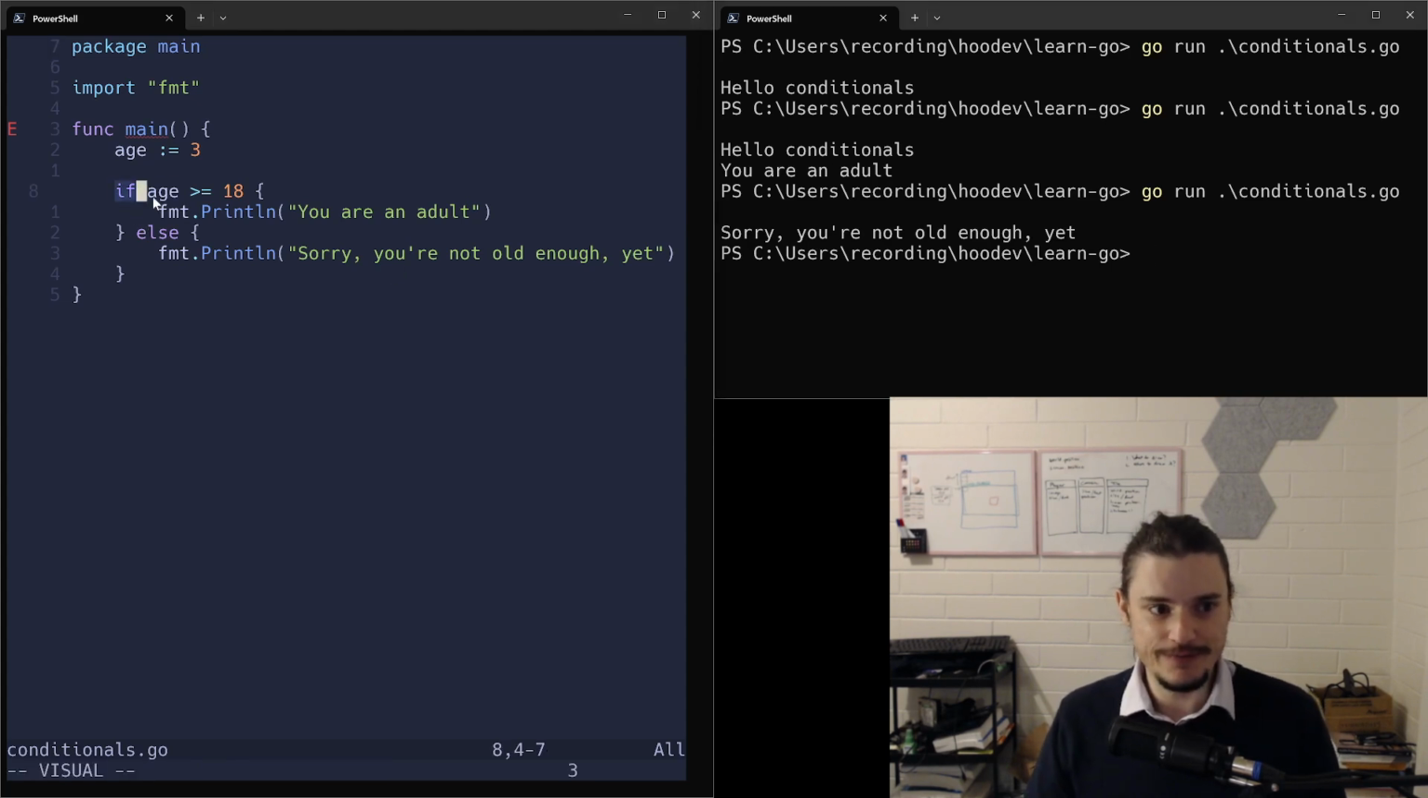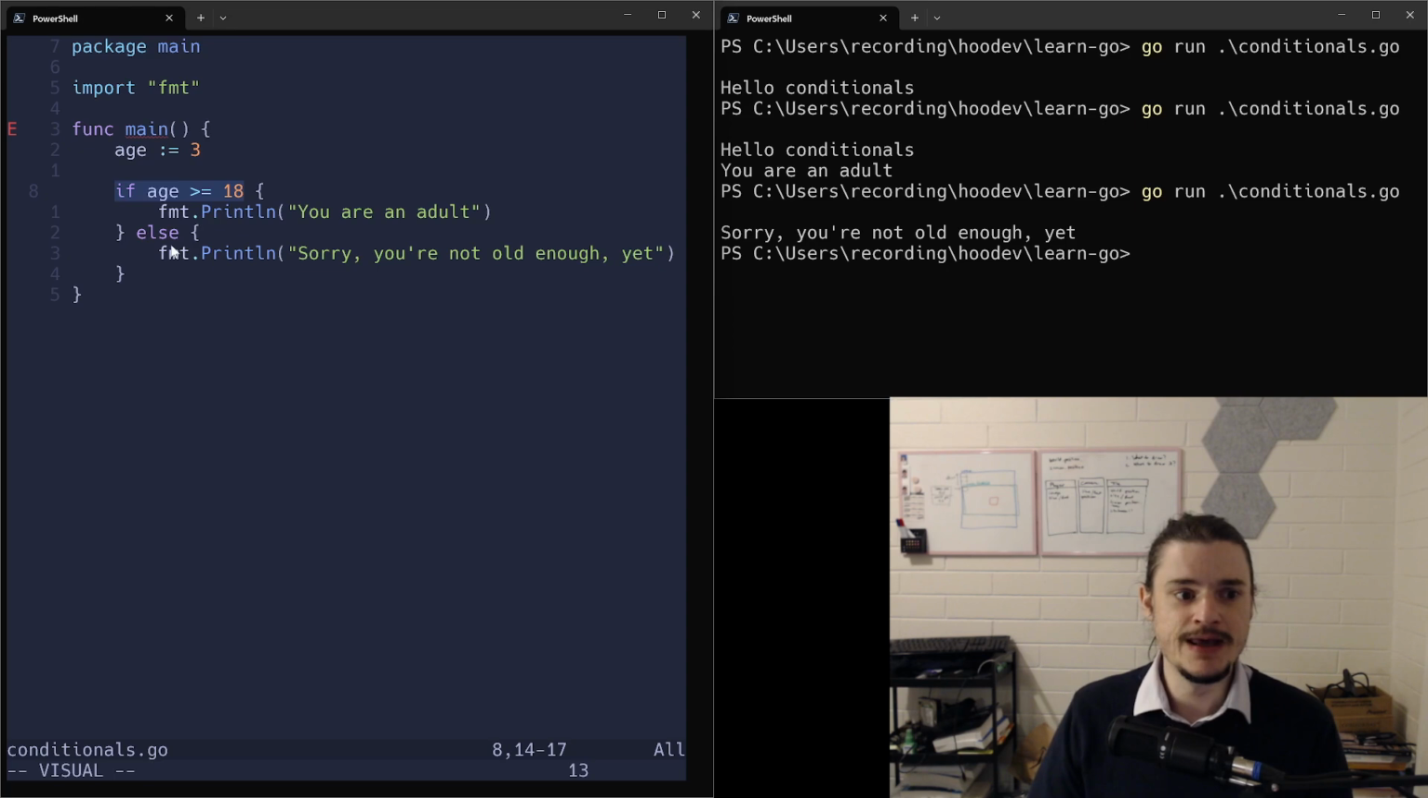So the first condition is checked here. It evaluates to false because 3 is less than 18. So then we run this side of things here.